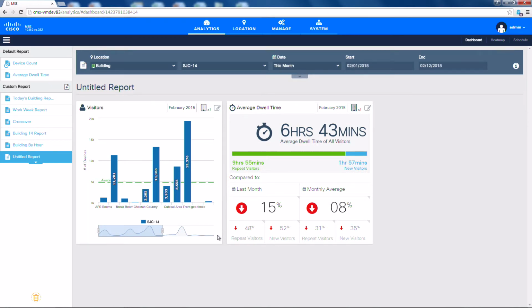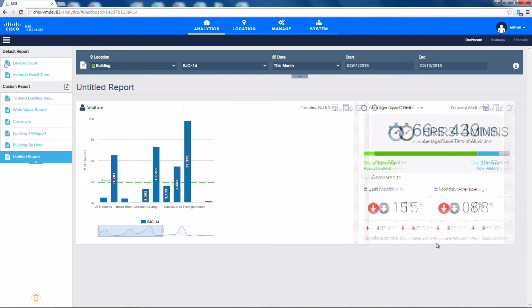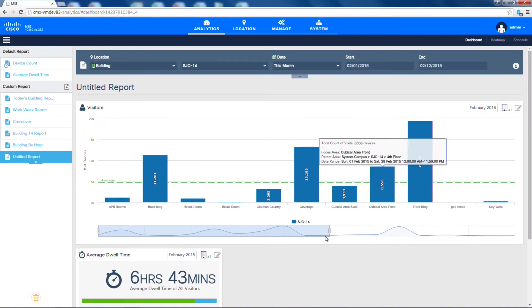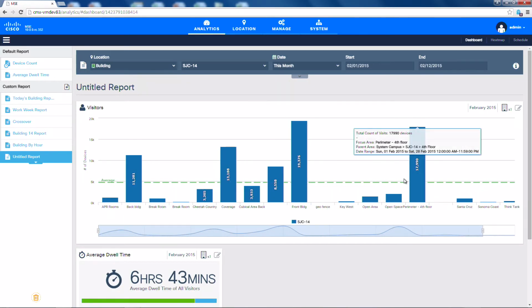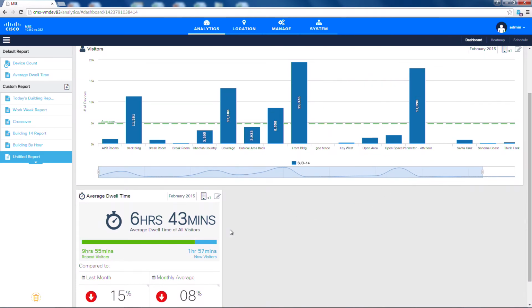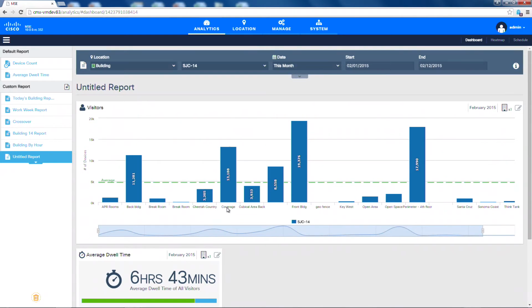Finally, if I want to make this chart, for example, a little bit bigger and play around with the graphics, I can just drag it up down here, and I have my widget. I can do the same thing on this widget. I can go to the edit screen and change it to a visualization that I like. And that's how I create a report that is custom and represents exactly the data that I want to see.